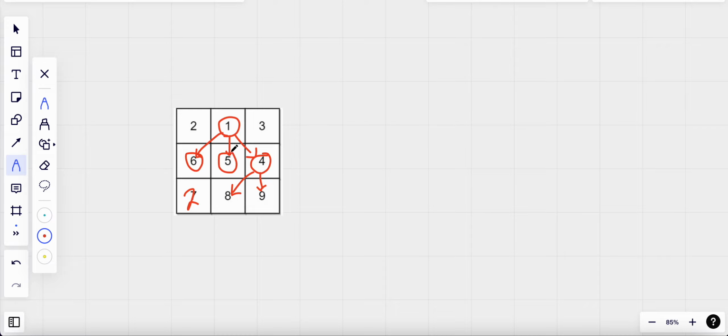For each of these we need to find the minimum falling path, and similarly for these also we need to find the minimum falling path, and then finally return our answer. Now let's see how we could solve this problem.